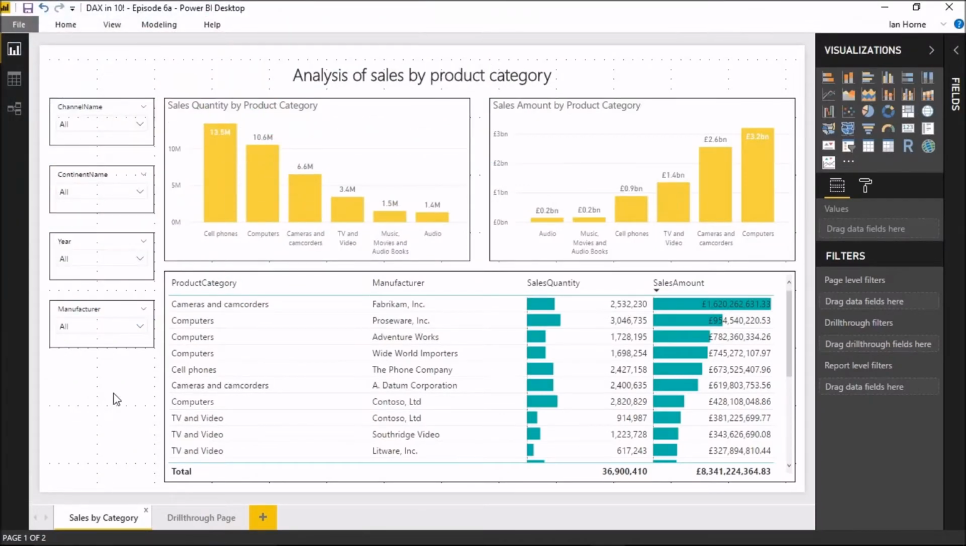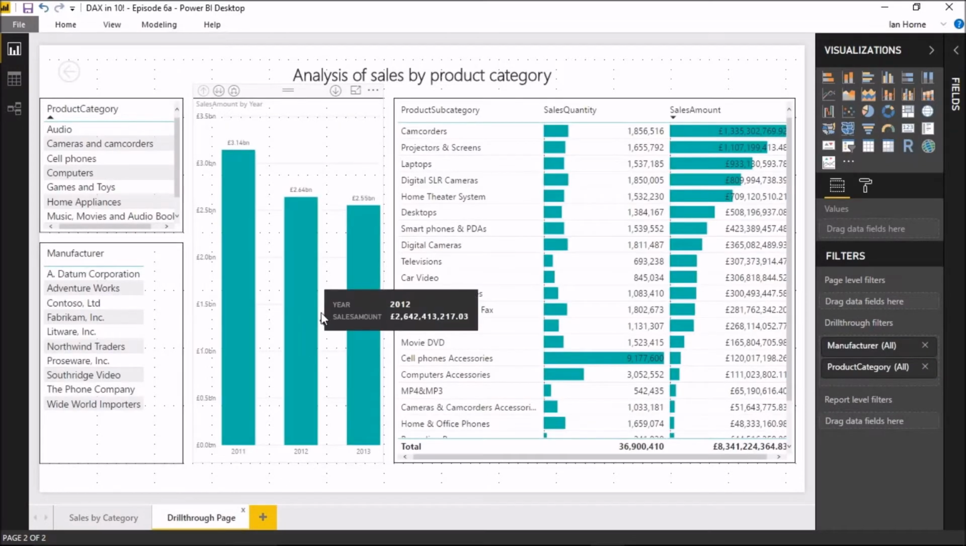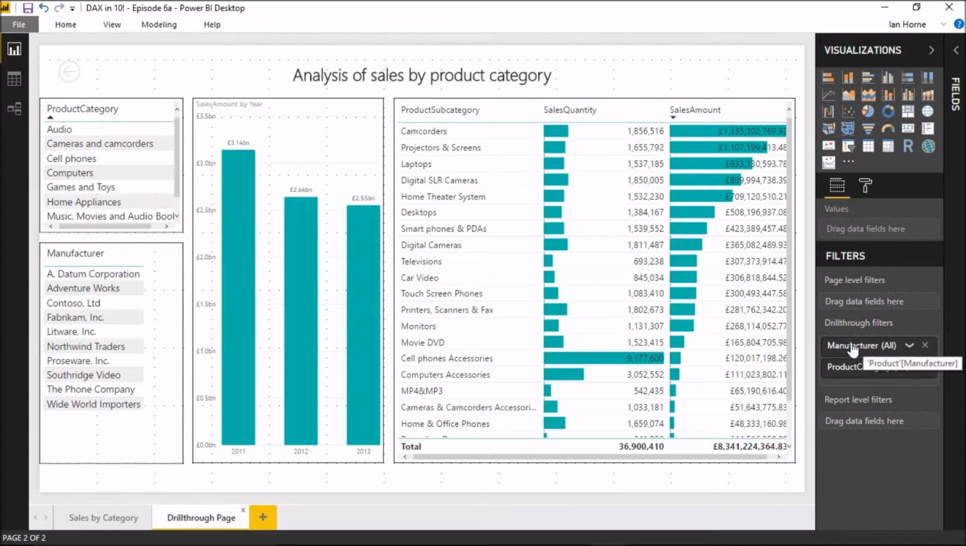Okay, so here's the Power BI report that we're going to be working with. It's got two pages on it. It's got a summary page here, and then we've got the drill-through page that we're actually going to be drilling down to from our summary page. We've got a couple of drill-through filters on this page, one for product category and one for manufacturer. And I'm actually going to start off by showing you how you can display the values that are being passed down without having to use DAX.